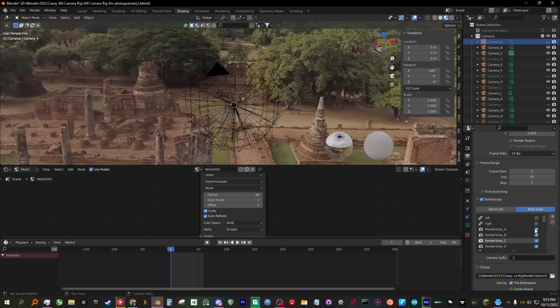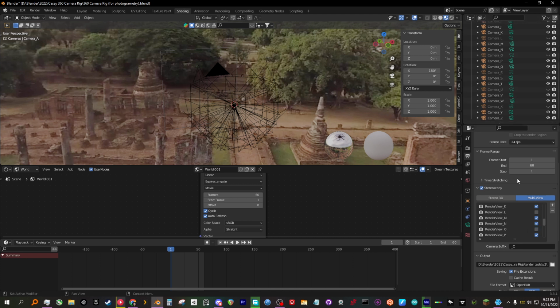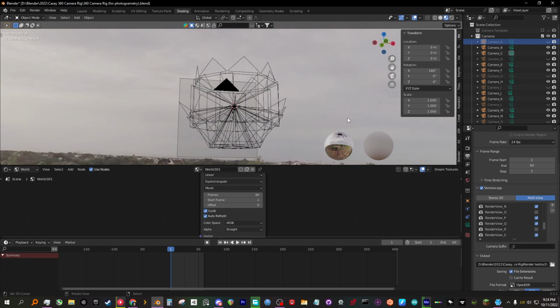So I just go through and uncheck all the ones that are hidden now. So I uncheck A, D, G, I, L, O, R, U, and X. And that should do that. So then you have all those, and it's only going to render out these cameras now.